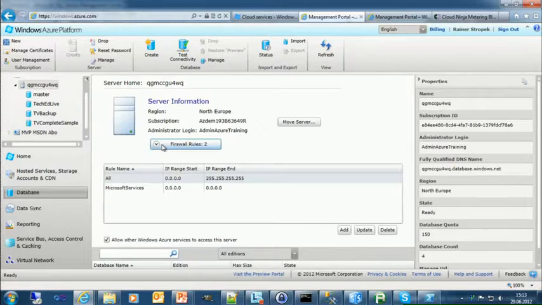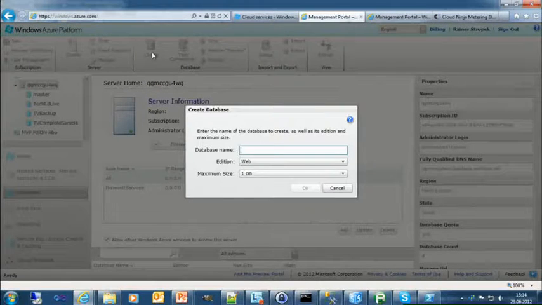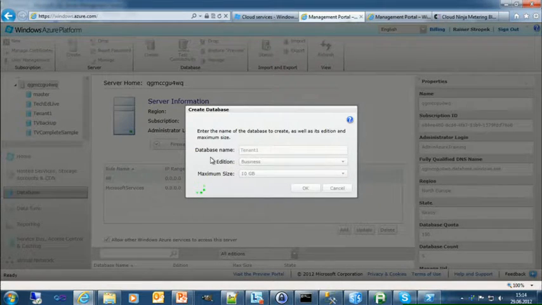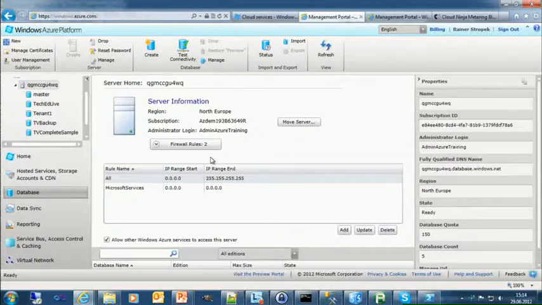And what you could do, for instance, is say, hey, you know what? I create a new database. Remember, every SQL Azure database is a database cluster behind the scenes. So I could create a database which is called Tenant 1. And say this is a business database, 10 gigabytes, hit OK, and that's it. Now I have provisioned, created, and up and running a 3-node failover database cluster with backup setup, and everything is done. This is platform as a service.